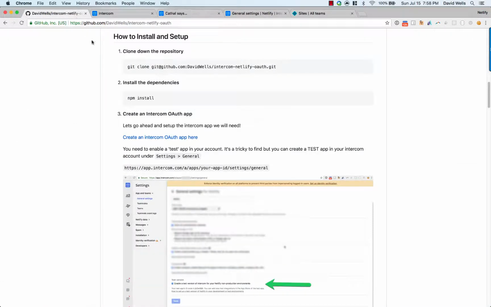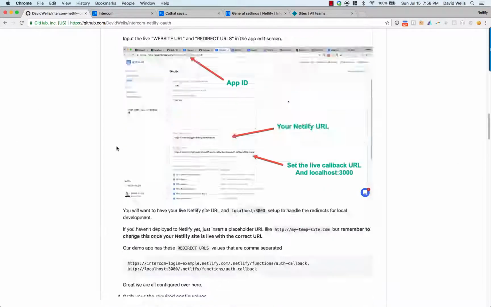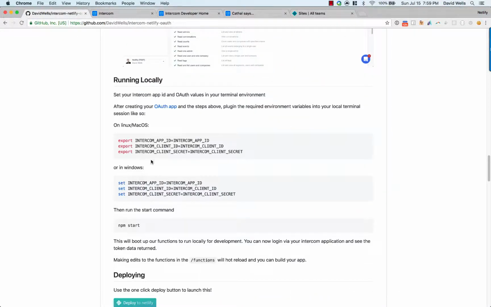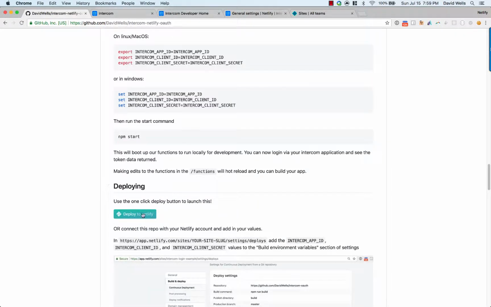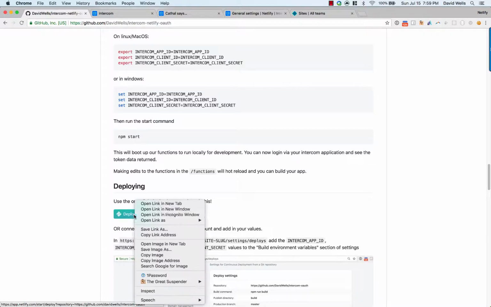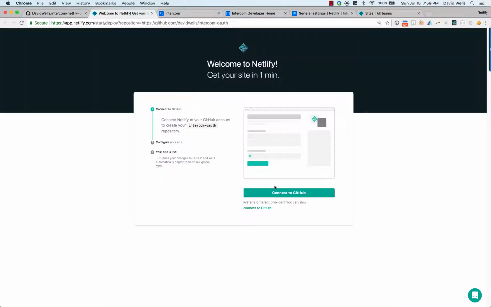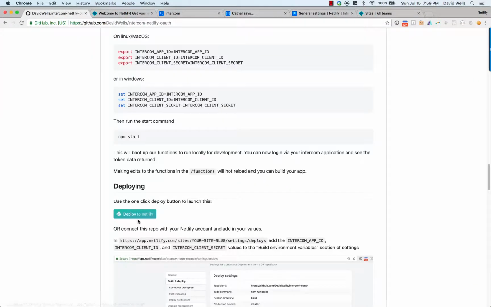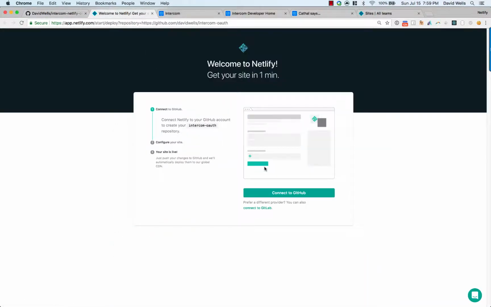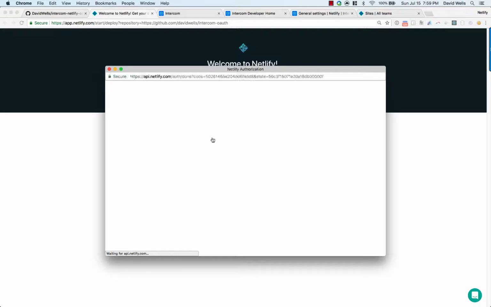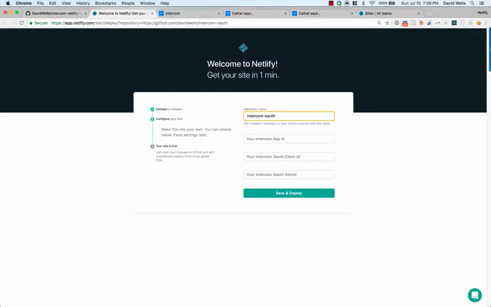And where those need to be plugged in is if you're running this locally, you want to set those secrets in your terminal session so you can just develop locally, or you want to set those inside of the Netlify build settings as well. So if we're using this one-click deploy to Netlify button and connecting through GitHub, these are those values that you need.